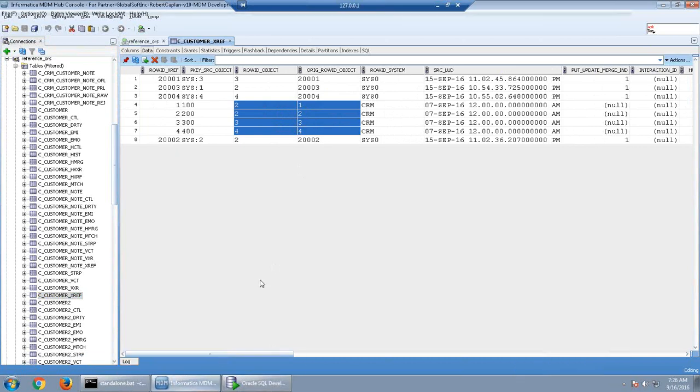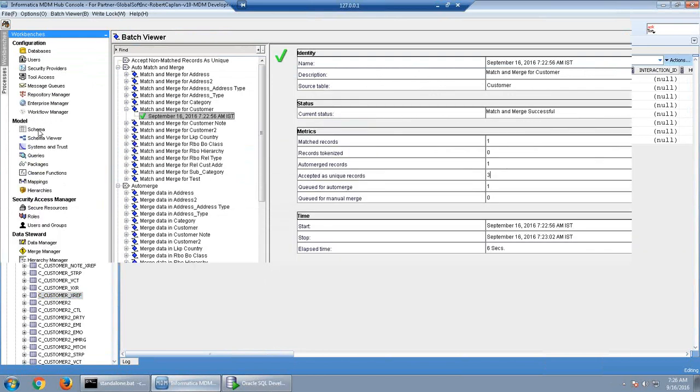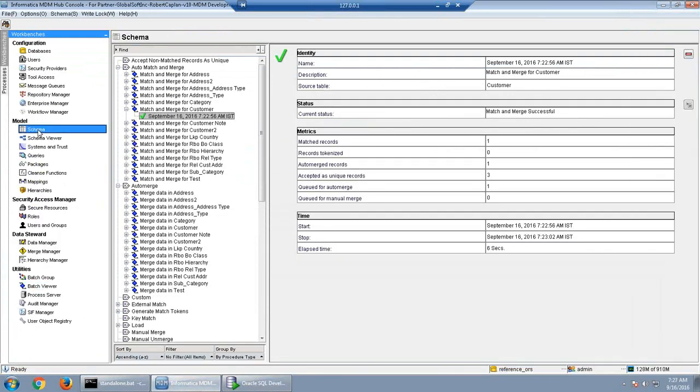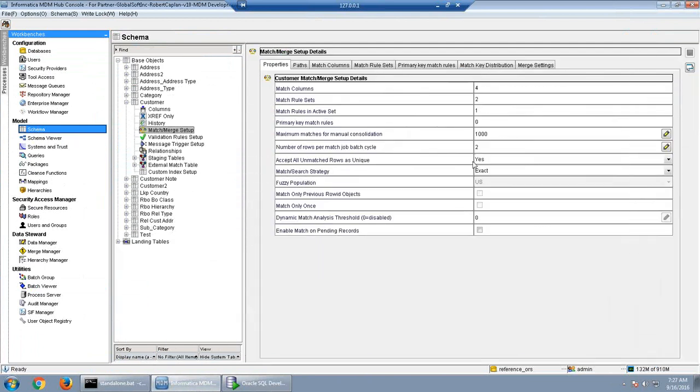So that is this property, accept all unmatched records as unique, that we set in the match process, and this will change the consolidation indicator value to 1. And one more thing: even if you set this up, you need to run only the auto match and merge job. You cannot run the match job and then the auto merge job, because if you do that, it will not change the consolidation indicator to 1 for those records which don't have any match. So these are the three properties which we will usually change, especially for the business tables for which we are going to run the match job.